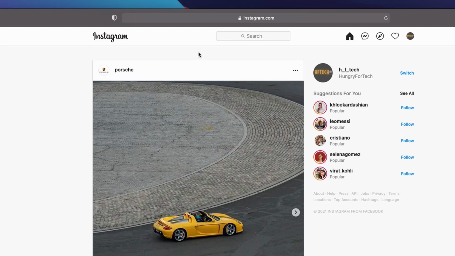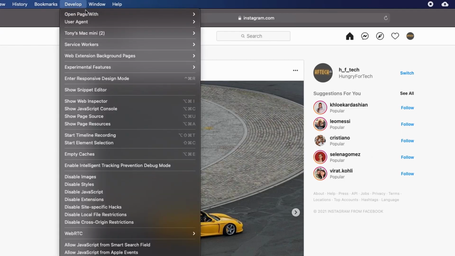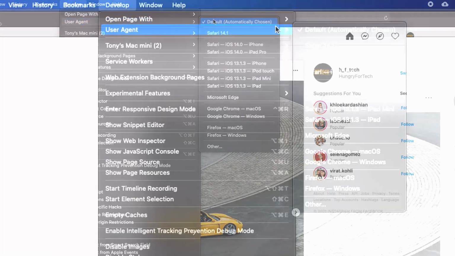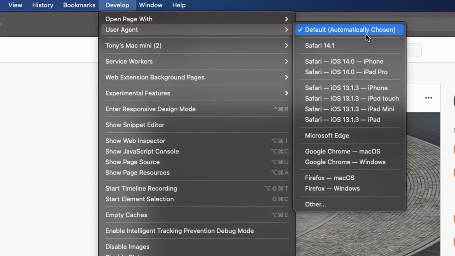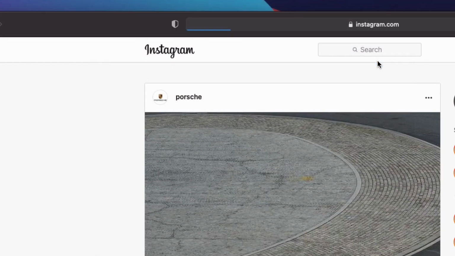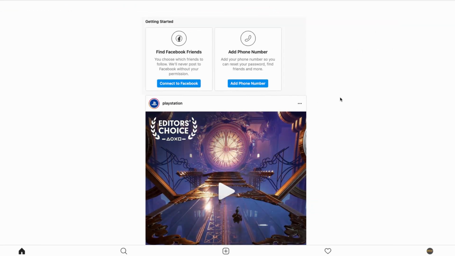After that, if you go up here to the bar, you'll actually see Develop and you want to select User Agent. By default, it'll be set to Automatically Chosen. And then what you want to select is iPhone. So any of the iPhone options will work. You can either select iOS 14 or iOS 13. Once selected, the browser will refresh.